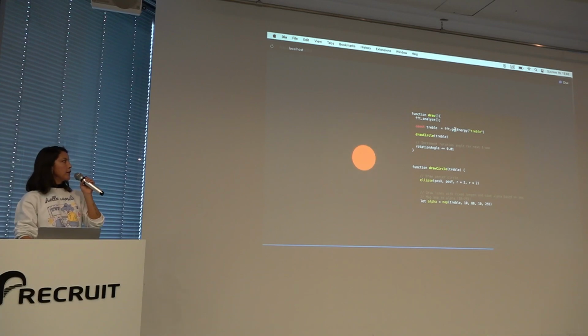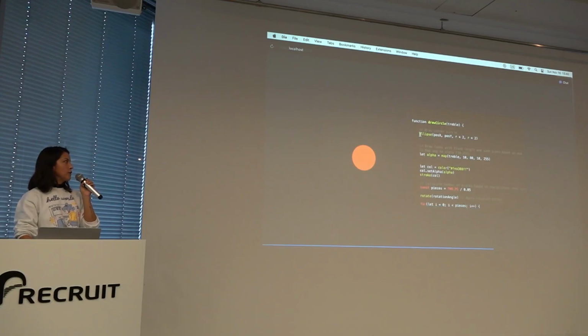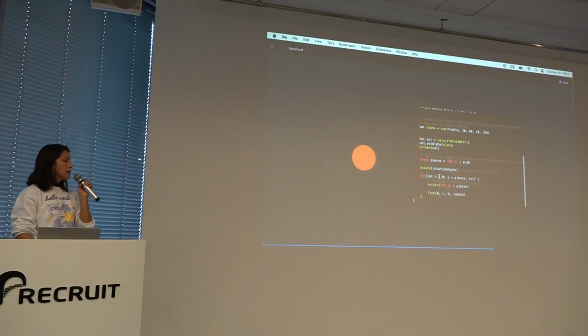So what I do here is I'm getting the energy of the treble, and then I'm calling the draw function. And here is exactly what we saw. We draw an ellipse, and then I'm going to define the alpha of the color based on the treble, and I'm going to say map these values to something between 10 and 255. And this is going to give the intensity of the color, which I'm going to later set to the color object here. And from now on, every stroke is going to have this color. And the rest of the code is exactly what we saw.